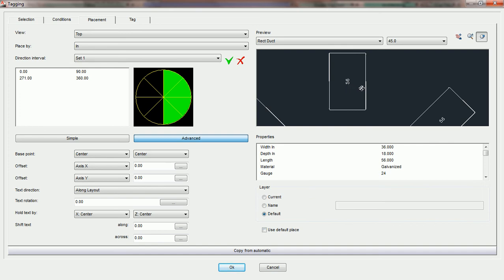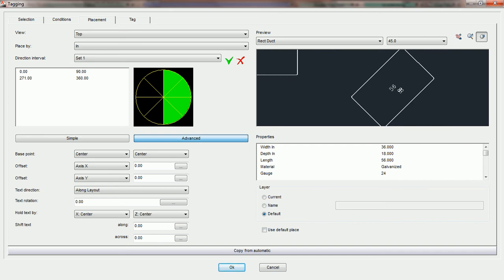The reason why it's popular is because it allows the tag to follow the angle that the duct is to the drawing. So here when you have duct that's on an angle, the 56-inch tag is perfectly parallel with the sides or the center line of the duct. So we use this particular text direction quite often.